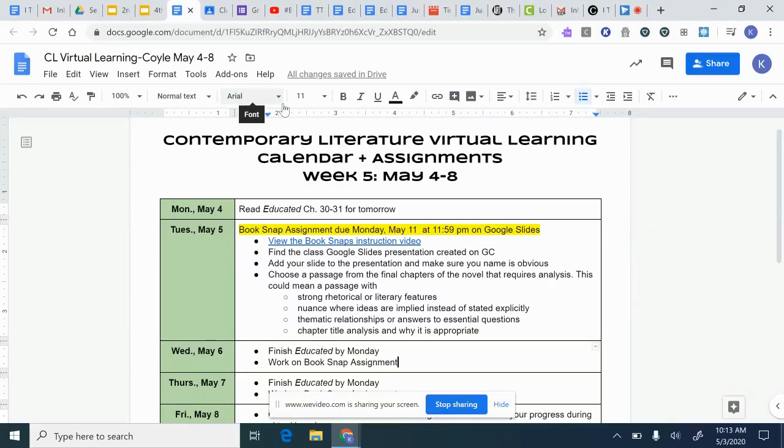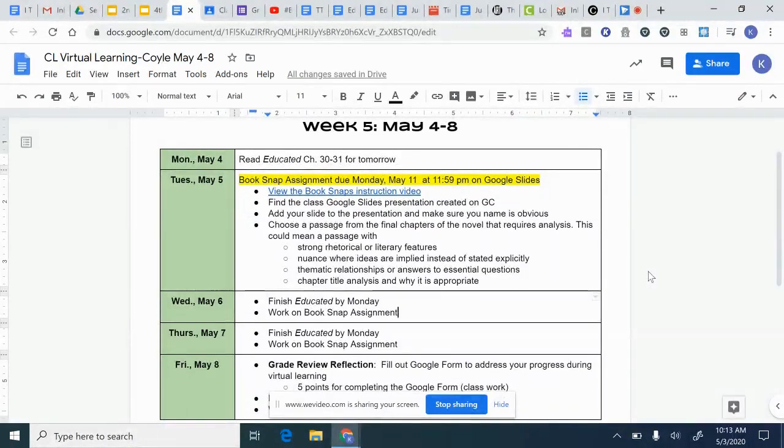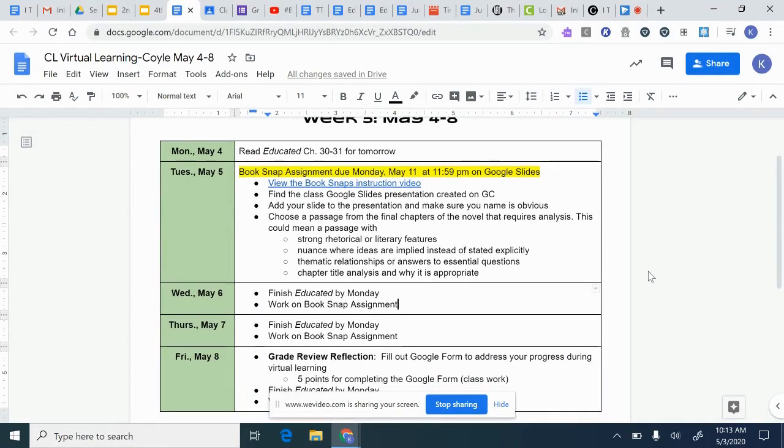5 of virtual learning. You only have another 2 weeks to go, which is pretty exciting. So for this week, our goal is to finish the book. So here is your calendar for this week. You have tomorrow to finish reading 30 through 31. And then we're going to move into the next section of the book.